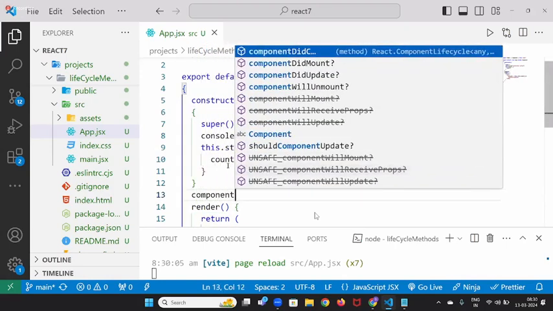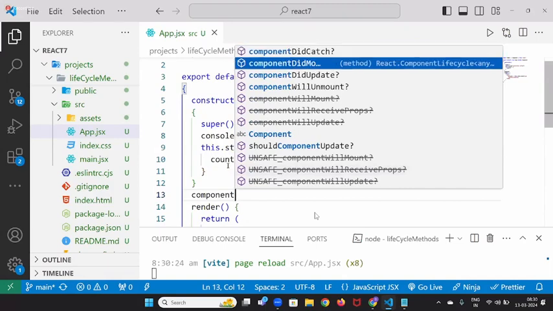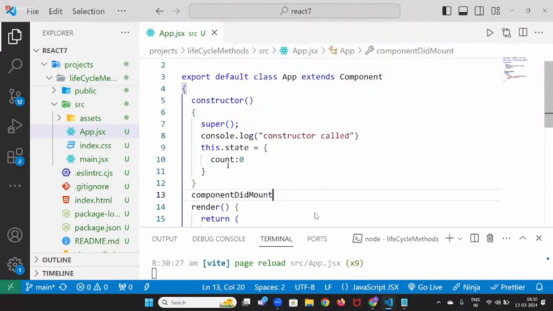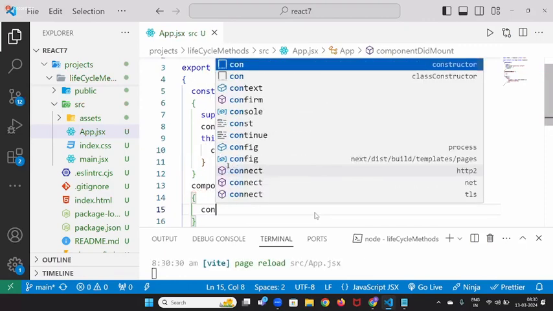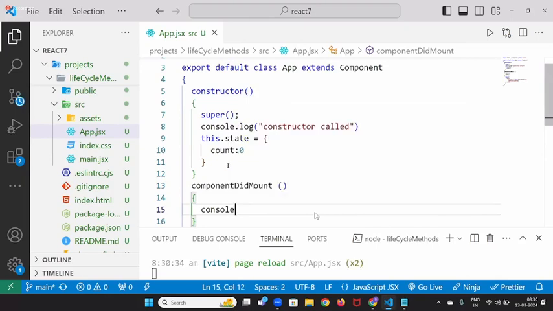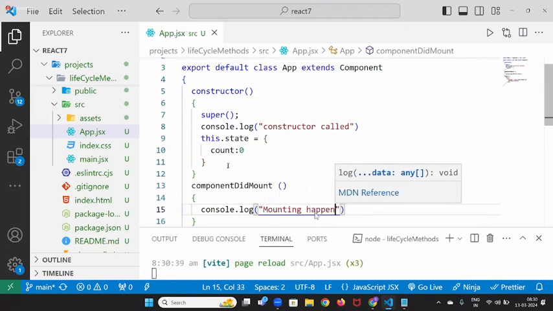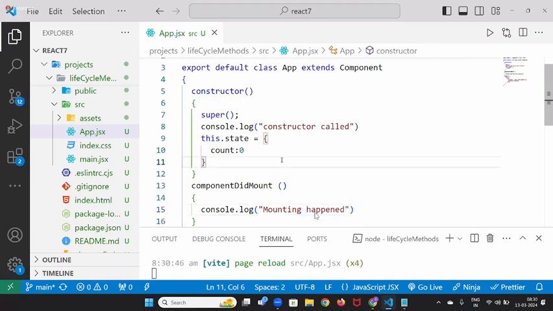Component did mount. See, you can see all the things in suggestions. Now in component did mount, I'm not doing anything, I'm just consoling every method. Console.log mounting happened. Sir, if I want to make an API call whenever mounting happened, you will do it in this method.